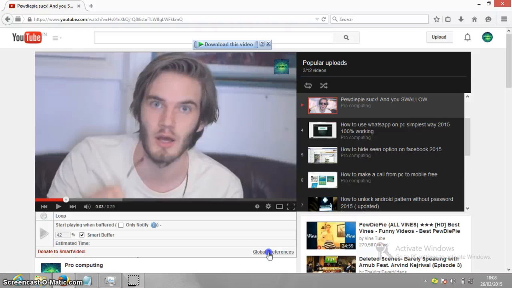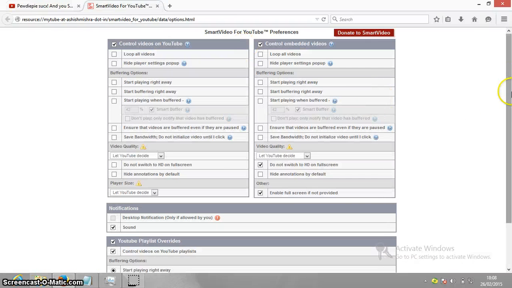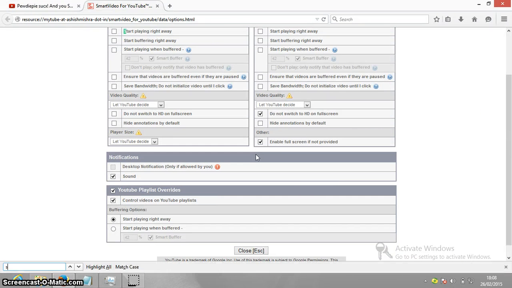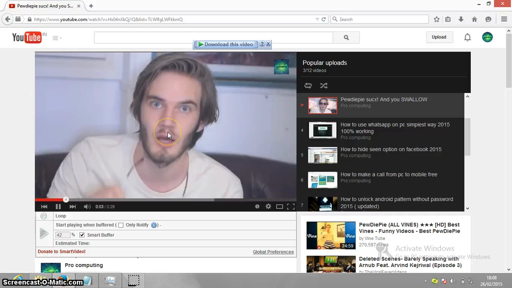Okay, for this, go to Google preference, global preference, and here you search for the smart buffer, and here you see smart buffer, check it. After that, close it and see the buffering speed.